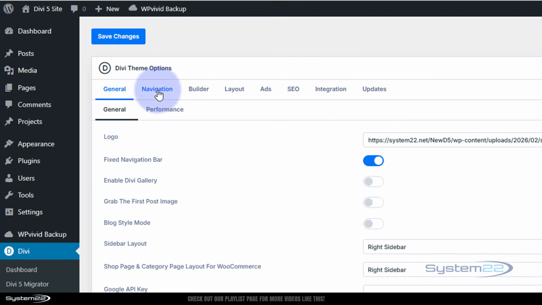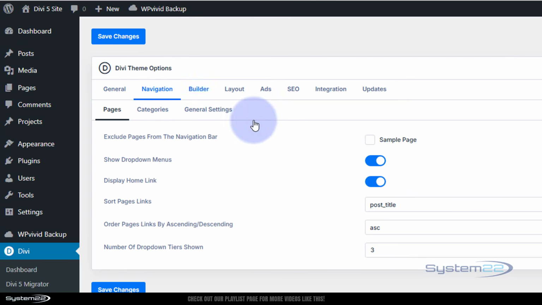Okay, our next tab across is navigation. Now, I haven't got any pages on mine because this is a brand new site, but you can choose to exclude any pages from your nav bar up there by checking them right here. And of course, you can create your own custom menus and exclude them that way. You can choose whether or not to show drop-down menus. Click on something, it has a drop-down, it'll appear below it. I tend to leave those enabled.